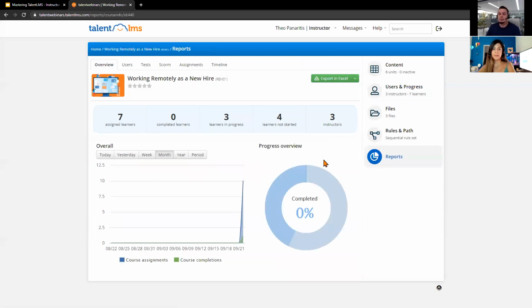Of course, it's a little bit early now because people have just been added, but regularly in the reports that you see as an instructor, you can see detailed overviews of every single aspect of the course. Most importantly, you can download and export in Excel, or you can click on the arrow and click schedule, so that way you regularly receive the report in your email.